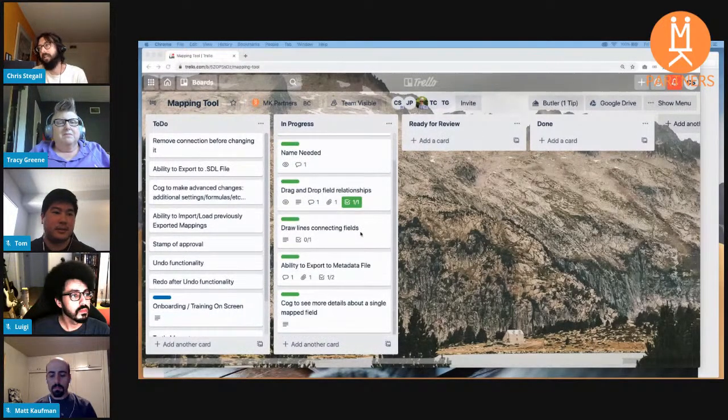And then it looks like, with the top done, the only thing standing in between us and MVP is going to be the ability to export to a metadata file and then that cog to see more details. So how do those look in terms of time and effort necessary to get them built out?